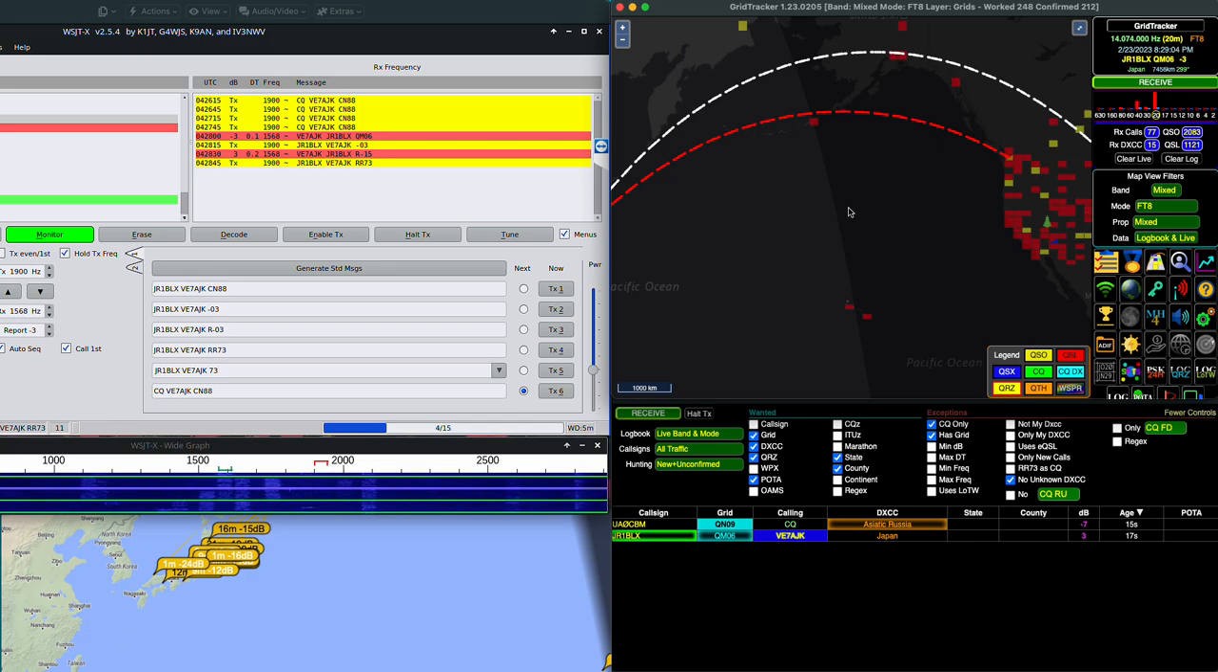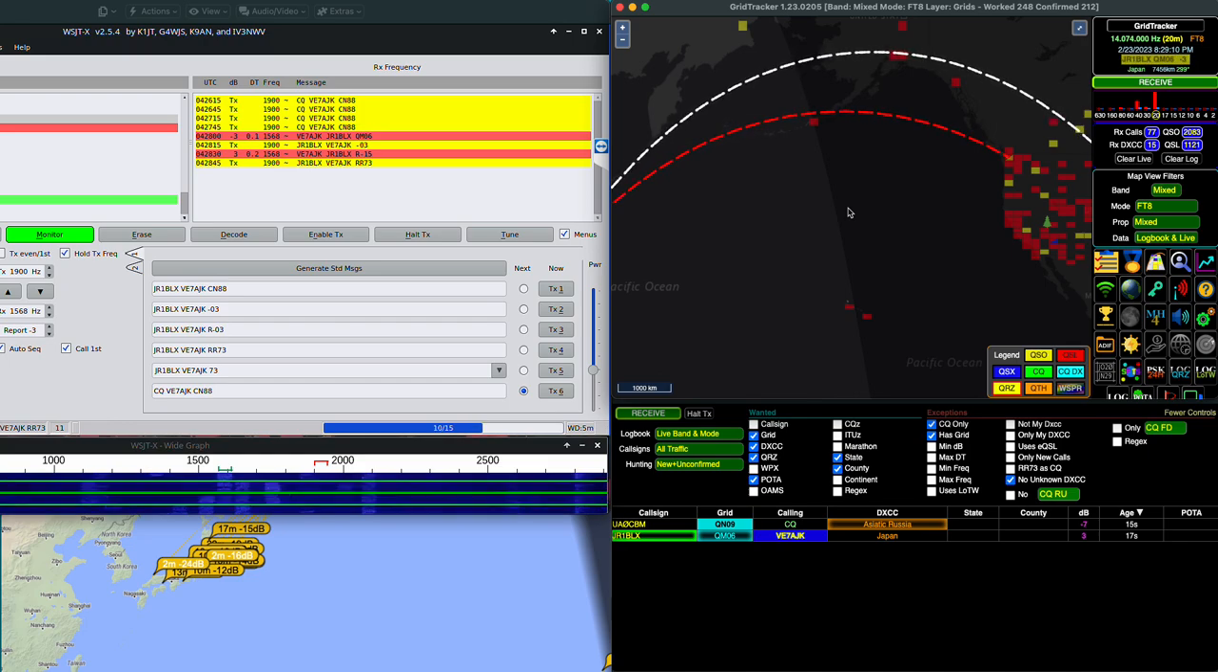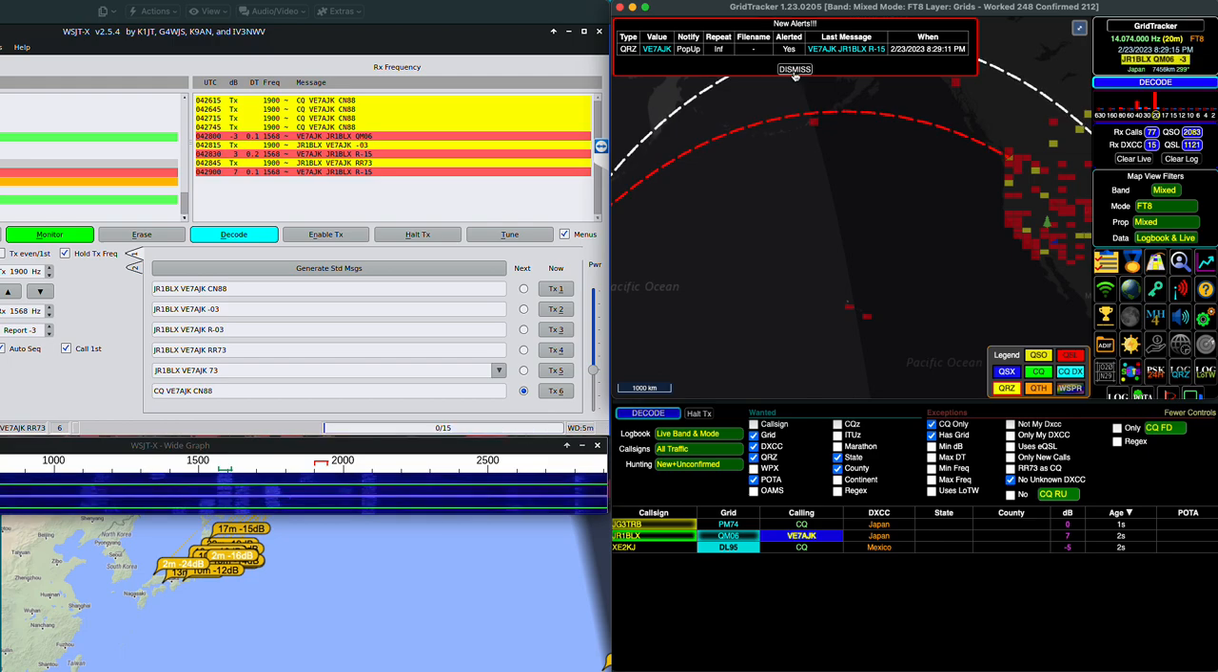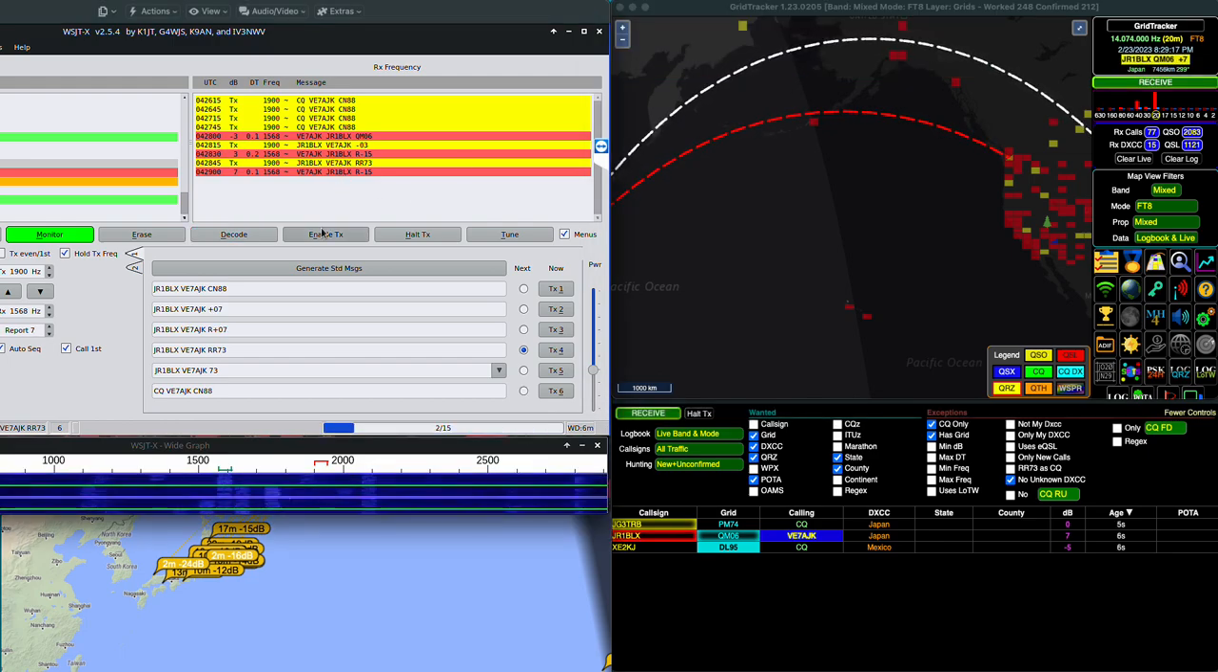I'm just curious to see what happens. Sometimes if I make a few Japanese contacts out of the blue, I'll just get a whole bunch of Japanese stations trying to contact me. Oh, so he didn't receive our last message. So let's try it again here. So double click there. He didn't get the Roger Roger 73 last time. So I'll see if I can get that to them.